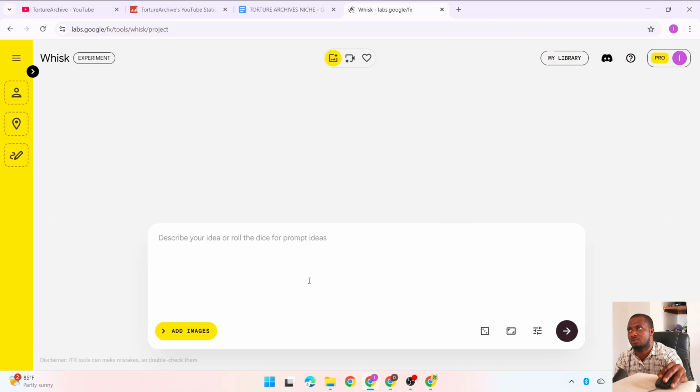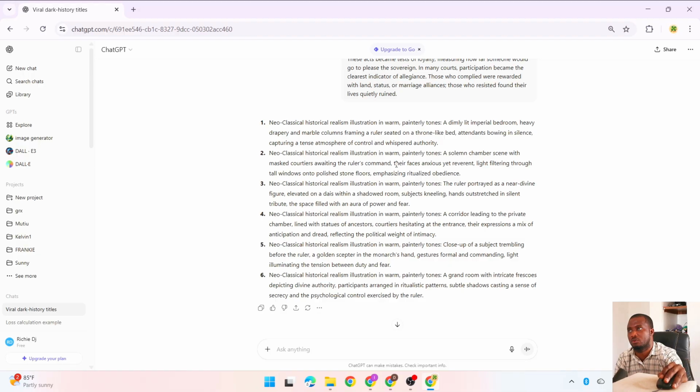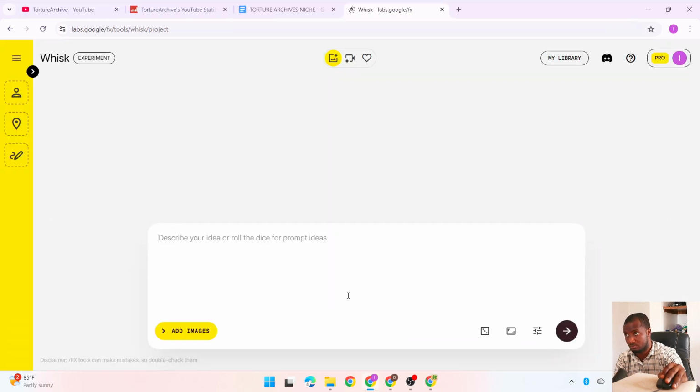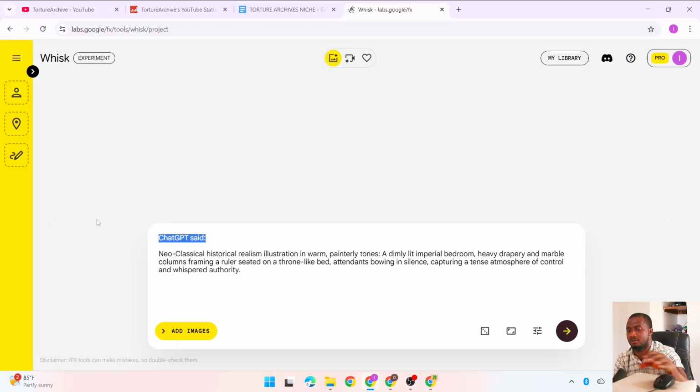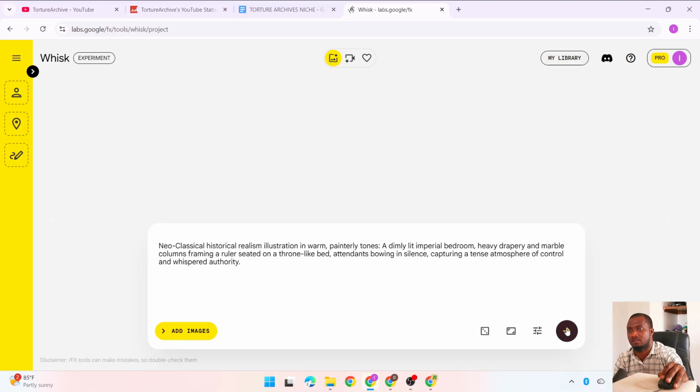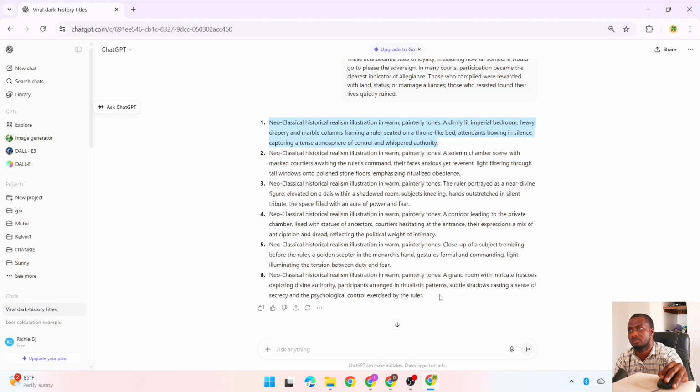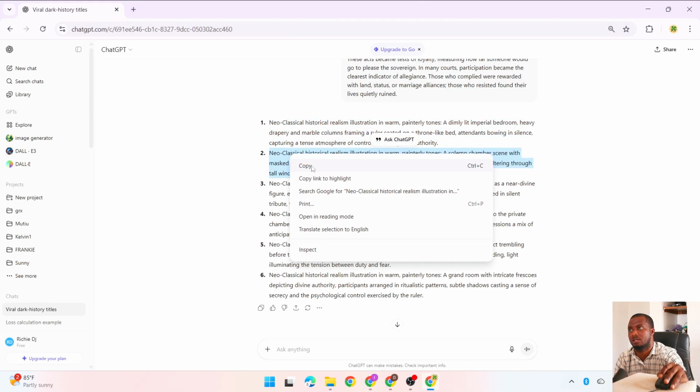Now, right here, you're going to paste your prompts for image generation. So go back to ChatGPT, as you can see from here. Copy the first prompt and come back to Google Whisk. Then paste the first prompt here and click on send. It will start generating the image using the prompt.